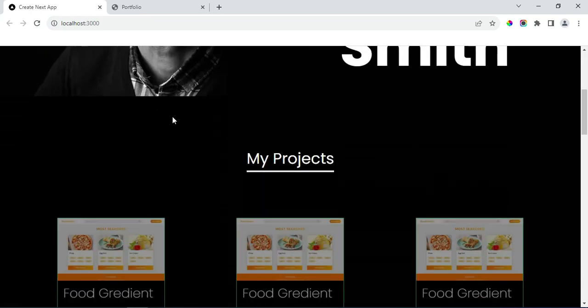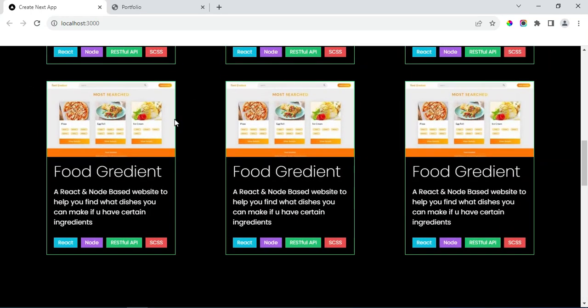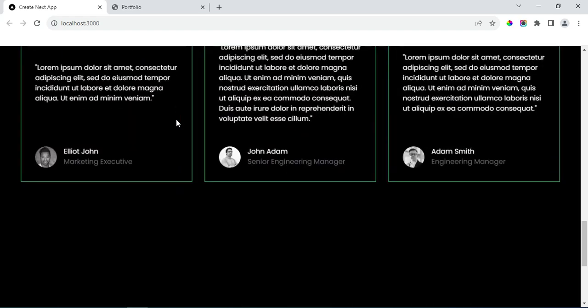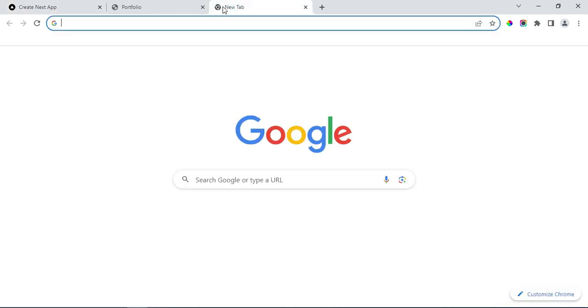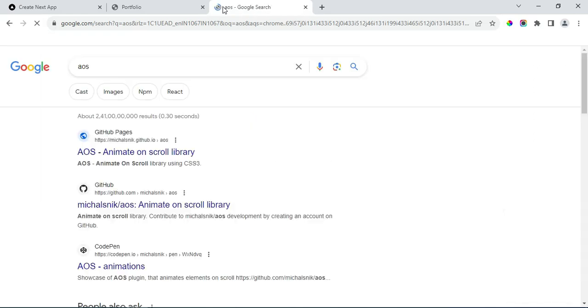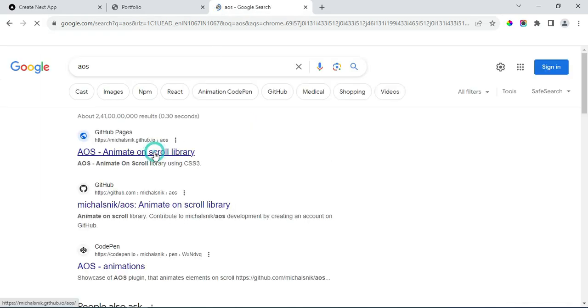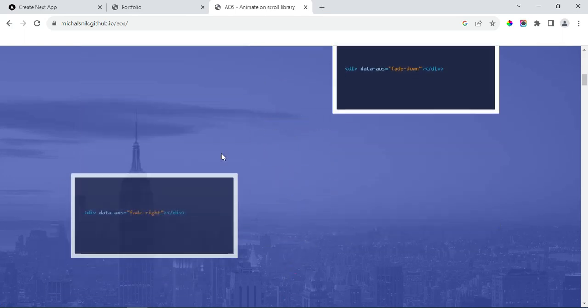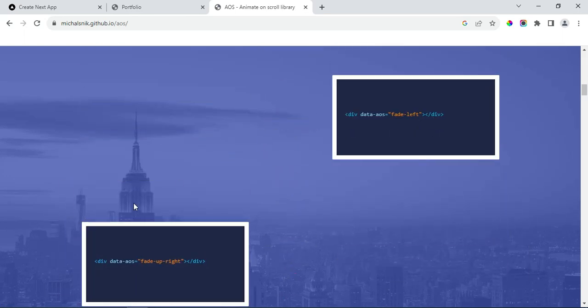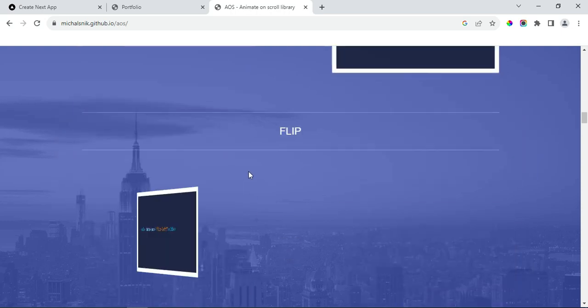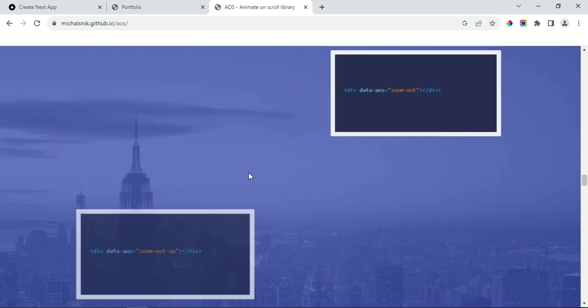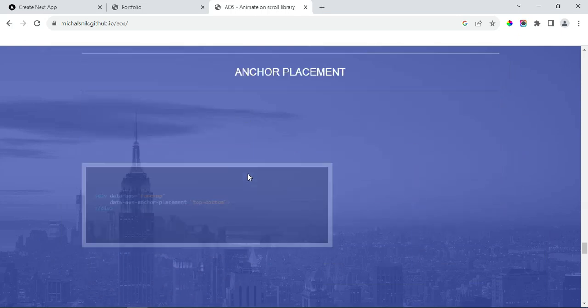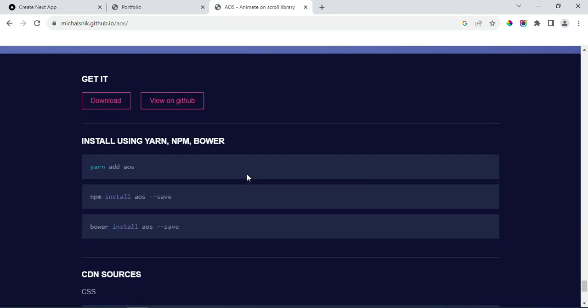For animation we are going to use a library called AOS, animate on scroll. To use that library, we are going to search for AOS. It will come up with the animate on scroll library. So this is it, and we can scroll down. We have many effects like fade left, fade up, fade right. You can use whatever effect you like. Keep scrolling until you see this: npm install aos --save.